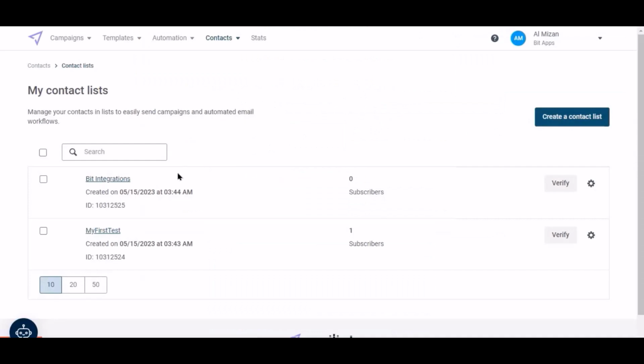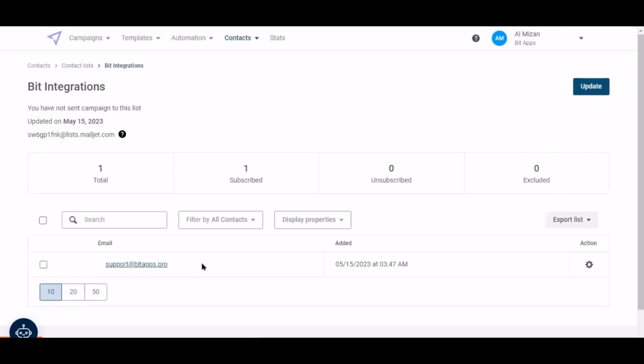Now navigate to the Mailjet page and select the list. Here is the data that came into Mailjet through the integration.